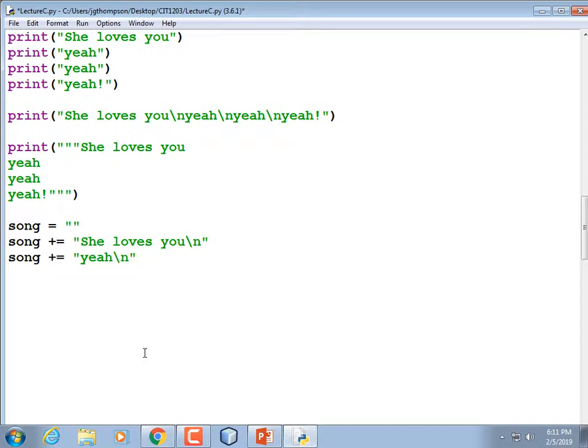And then I'm going to repeat that a little bit. Song plus equals, quote, yeah, backslash n, end quote. And then now for the final, yeah, song plus equals, quote, yeah, exclamation point. And I'm not going to bother putting a backslash n on this one because we don't need to go to a new line. The print statement goes to a new line automatically. All right, and then I'm going to print song as a single variable, like that. Now we have four pieces of work that do the same exact thing. So there's always more than one way to do something, and you just have to pick what you think is the most appropriate.